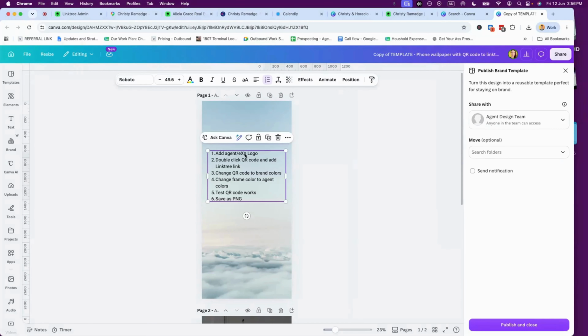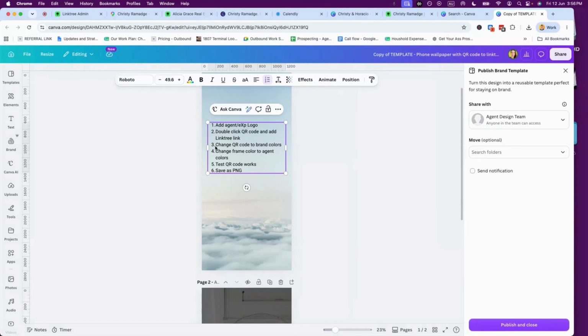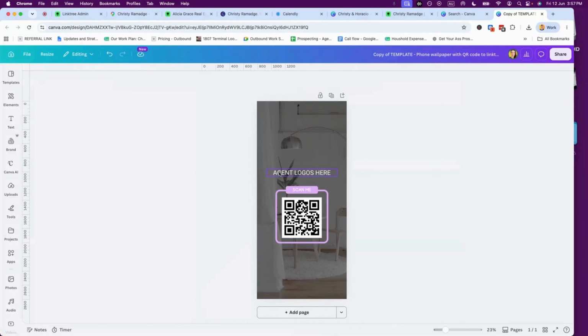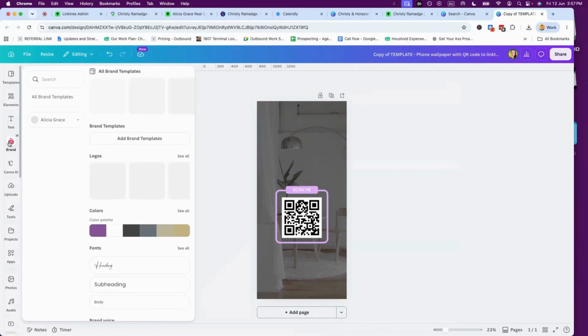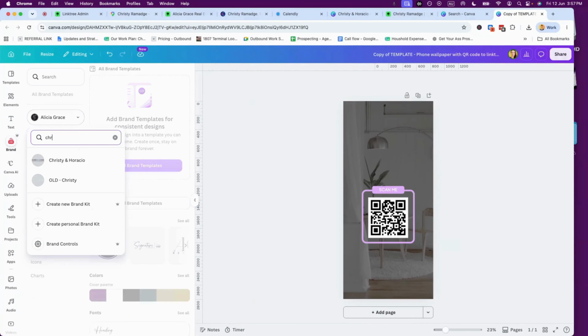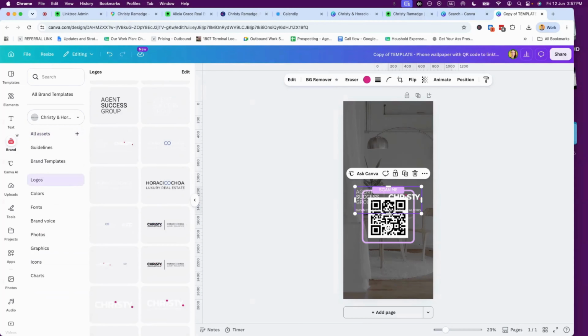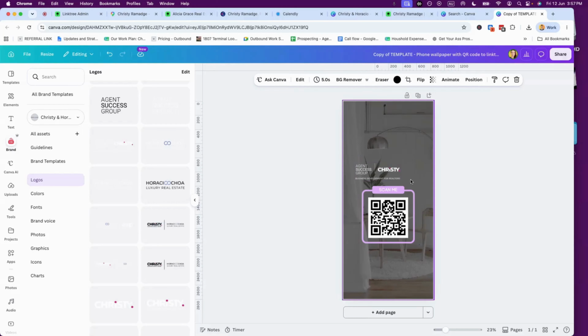Basically, what we want to do, there are instructions on the first slide. So you want to add your logo, double click the QR code, change the code to your brand colors, change the frame. So I'm just going to leave those there. It'll be there when you access it. But here, I'm just going to remove that. I'm going to go to my brand, grab my logo. Let's just pop that in here. I'm just going to shrink this down. Now, just remember on your phone, notifications generally will appear in the top part of your phone.